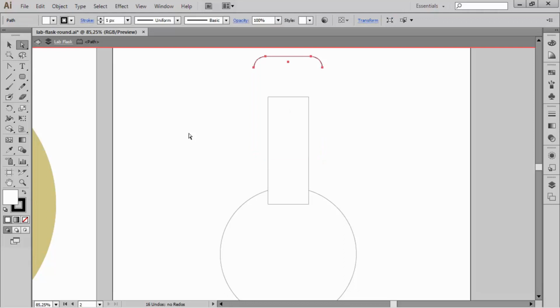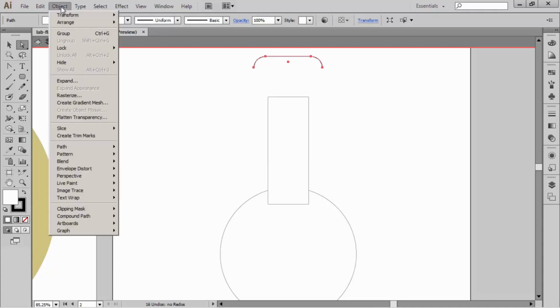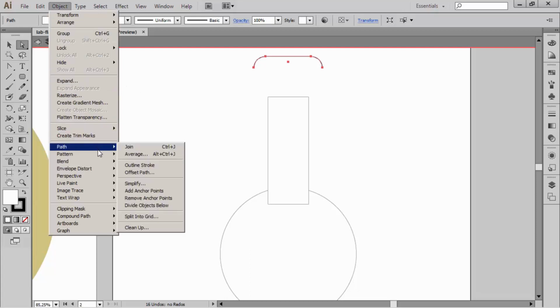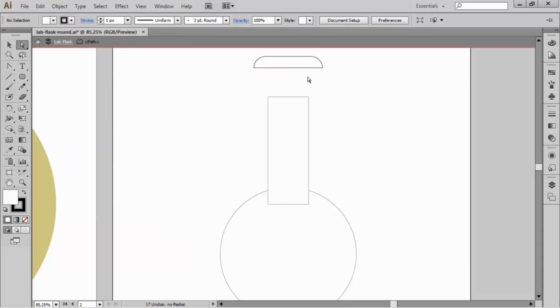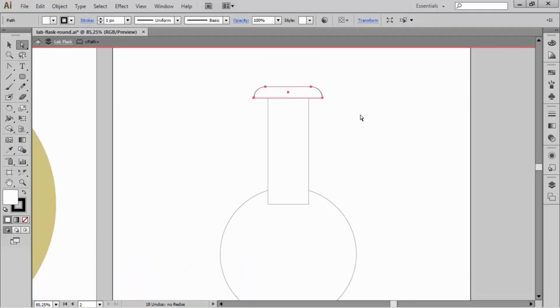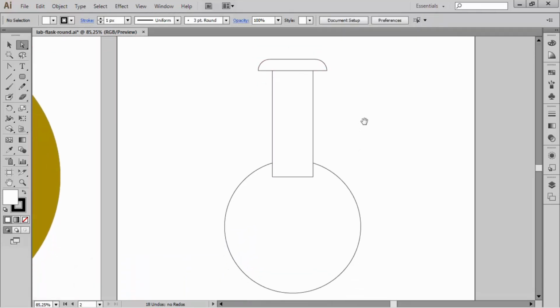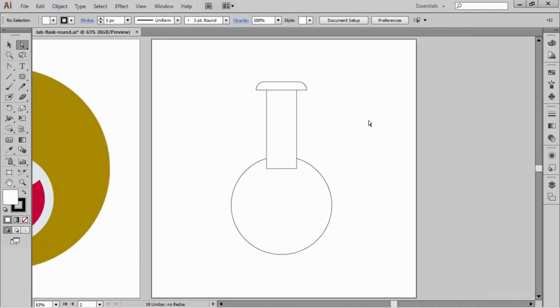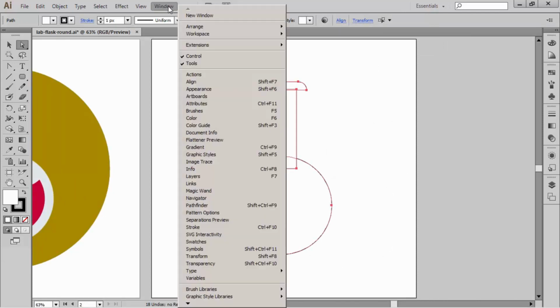What I end up with is an open, half-rounded rectangle shape, which I need to now close. We can do that by either going to the Object menu, Path, and choosing Join. But I usually go for the Ctrl+J shortcut, which is, to tell you the truth, one of the handiest. Now it's time for some simple Pathfinder operations. We're going to use Unite because we want to unite these shapes to make it look like a flask. So I'll move on to the Pathfinder, which sits nicely in the Window, Pathfinder panel.